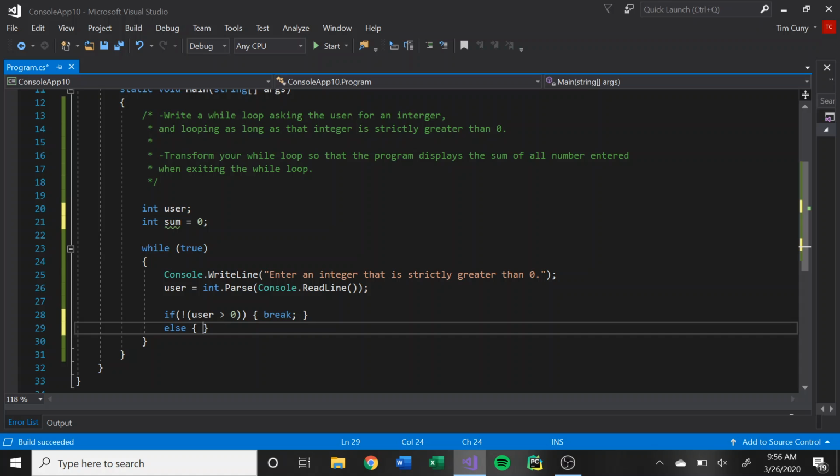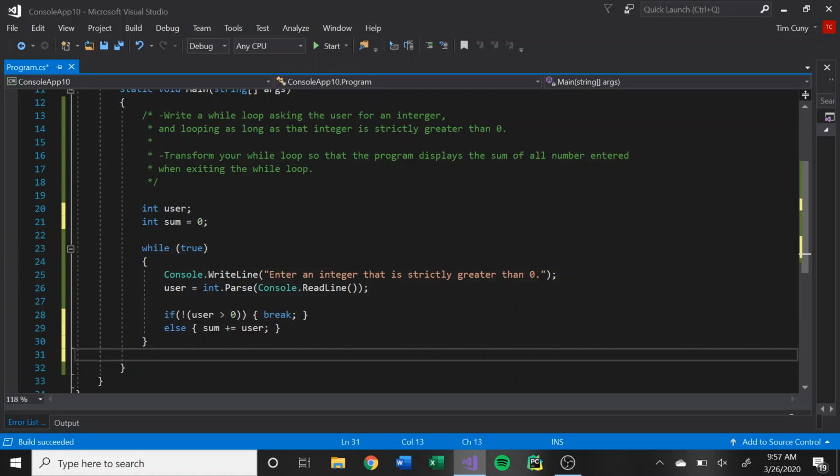All right, and we come down here, and we're going to say sum, and we're going to do the plus equals user, which is basically taking plus equals user. So this adds the user value. It takes that user value and adds it to sum, and then stores that summation to sum. And then at the end, we want to display what sum is.